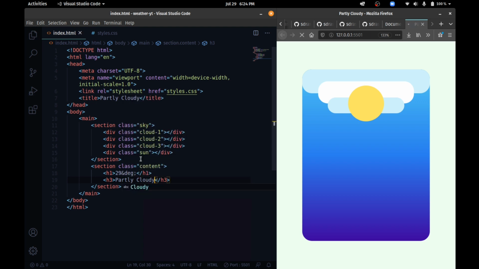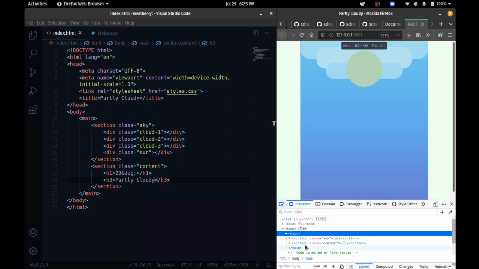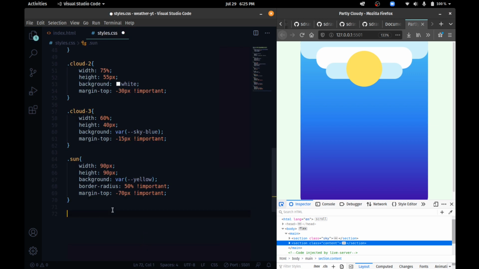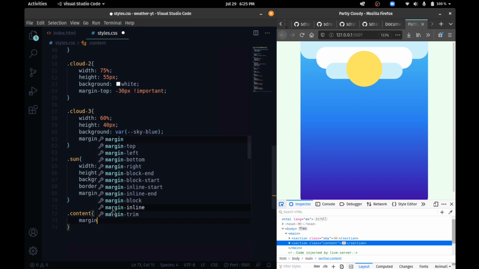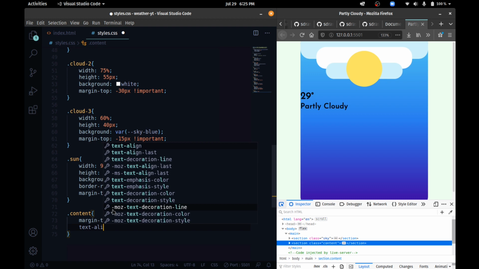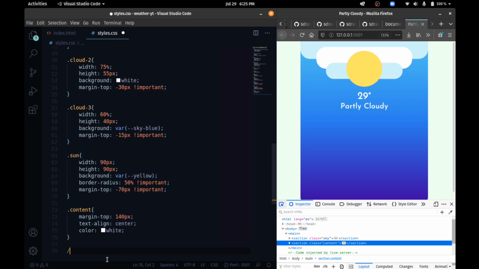Cool. And right now you can't see them, but let me open the dev tools to show you guys that when we inspect the HTML inside the main, this content section is there, but it's right on the top and it's behind the clouds. That's why you can't see. So all we need to do is on .content, we need to add a margin top of, let's say, 140 pixels. Yep. And I'll add a text align center and text color white. Yep, that's better.